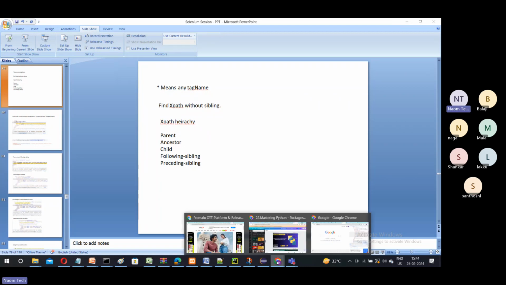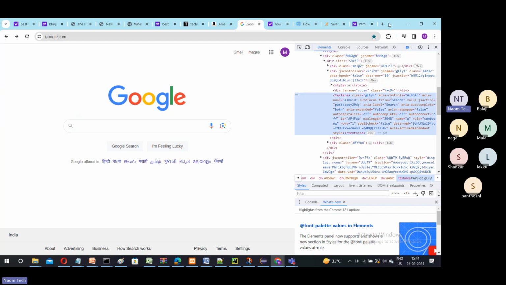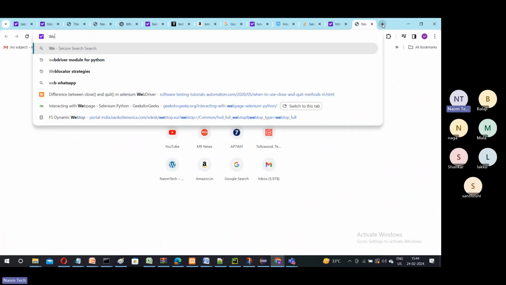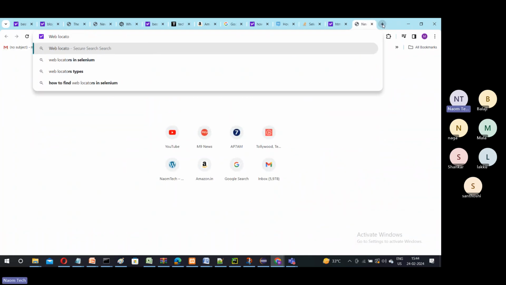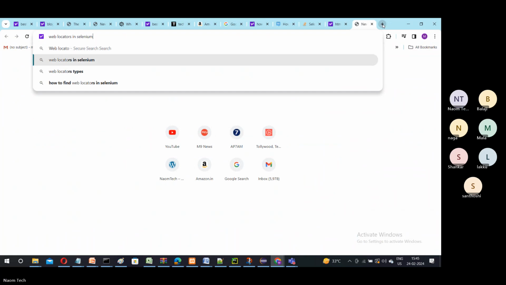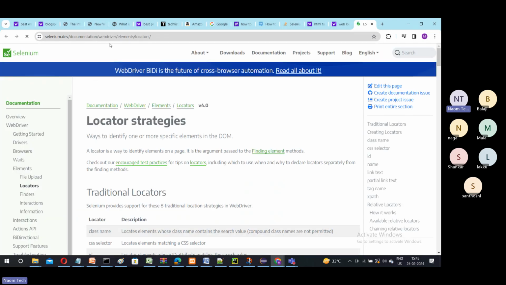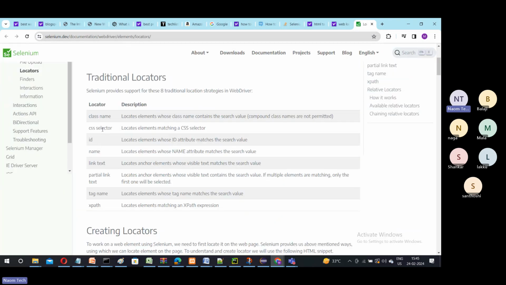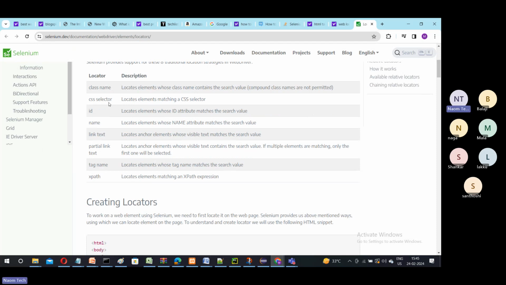Or else we can directly search here. Why go and see it again there? I'll show you directly here. There are different strategies: by ID, by name, by CSS, by link. There are so many. You can see in our official documentation, these are all locating strategies. You can see locators like by class name, by CSS selector, by ID, by name, by link text, by partial link text, by tag name, by XPath. These are all locating strategies.